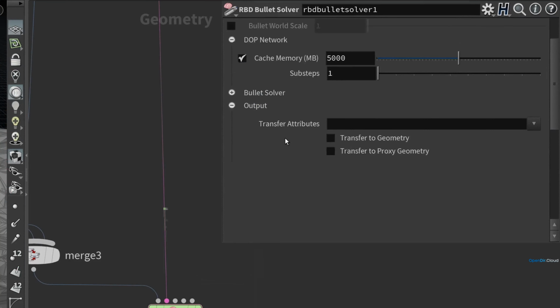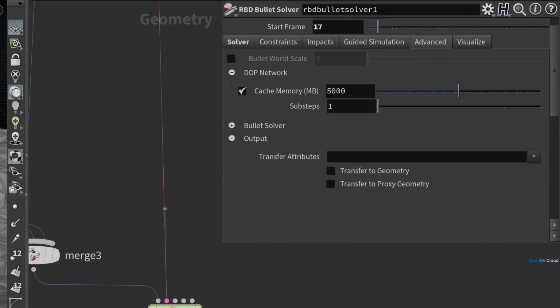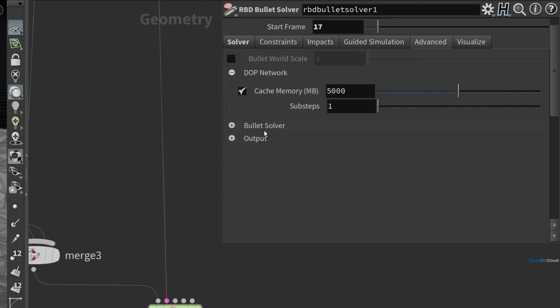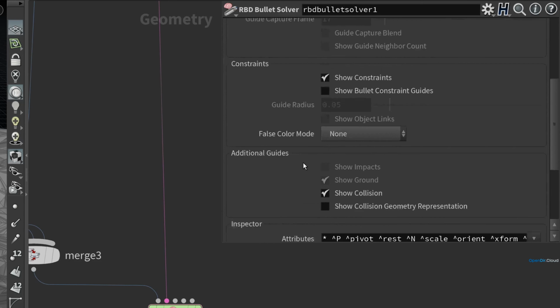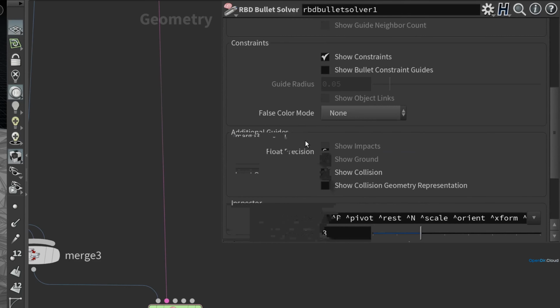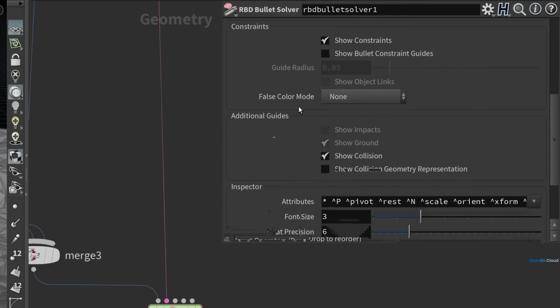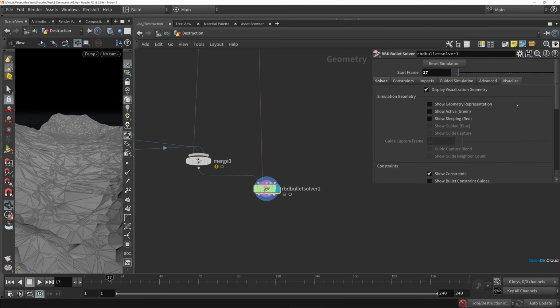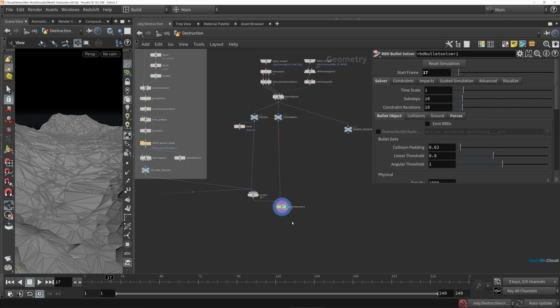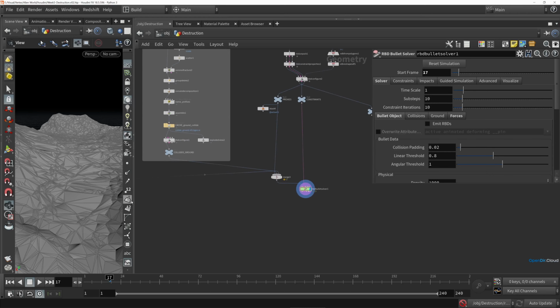And finally, under output, we have some more control over what simulation attributes are transferred onto our output points and geometry. But our default attributes should be just fine. And under the Visualize tab, we have some more controls over what simulation data and shapes and such are being visualized in the viewport. And now that we've done this quick blitz through these various bullet solver parameters, let's see what our simulation looks like.